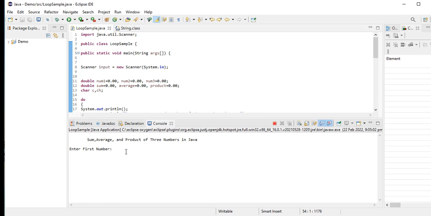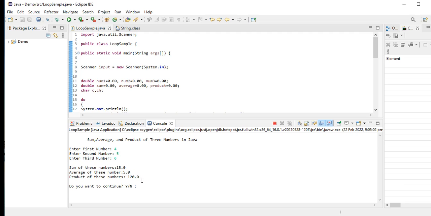Okay, the program is running. Sum, average, and product of three numbers in Java. Enter first number, we have 4, 5, and then we have 6. So the sum of three numbers is 15.